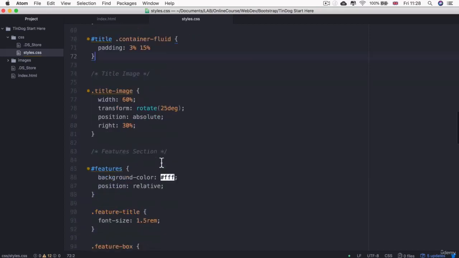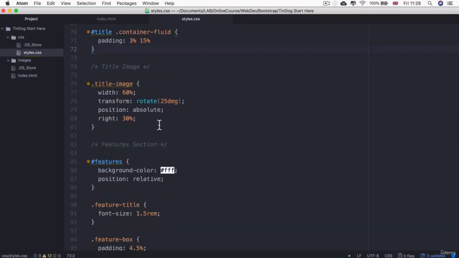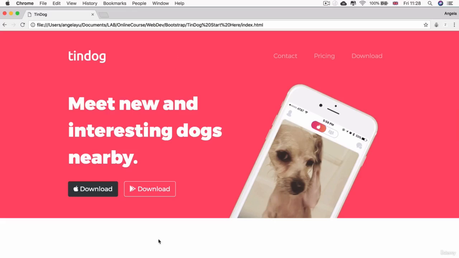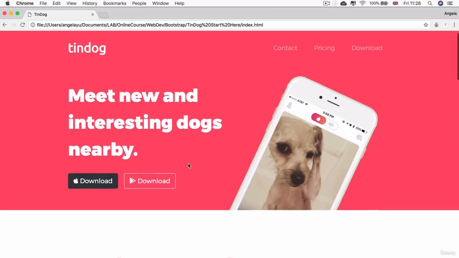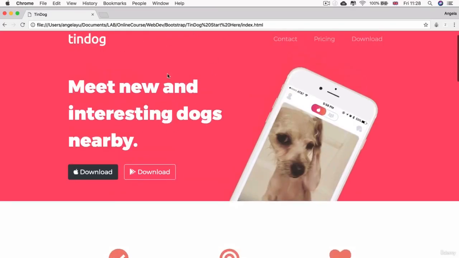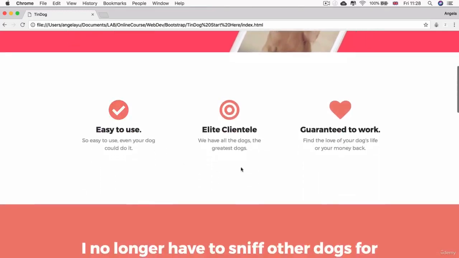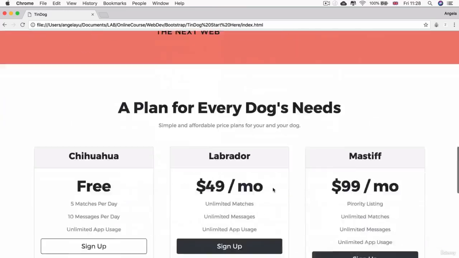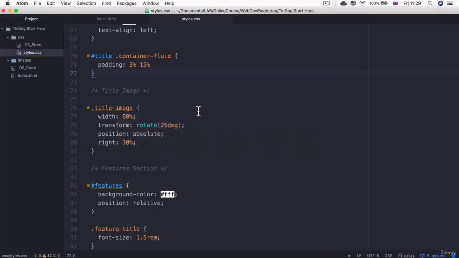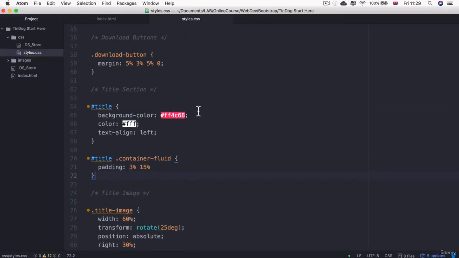So the next thing I want to do relates to the fact that we've got certain sections on our website that have a colored background where the text is white, and then we have other sections where the background is white and the text is black. So this is a repeated pattern across our website. So I want to capture that and refactor our code to make it a little bit more modular and reusable.